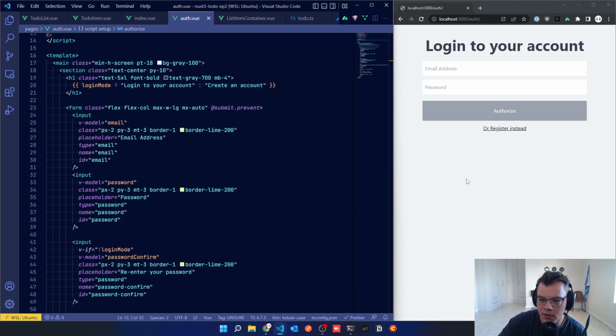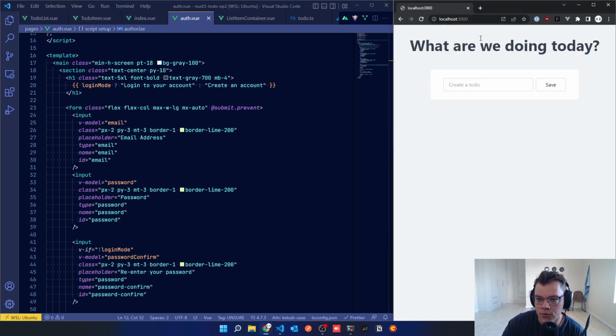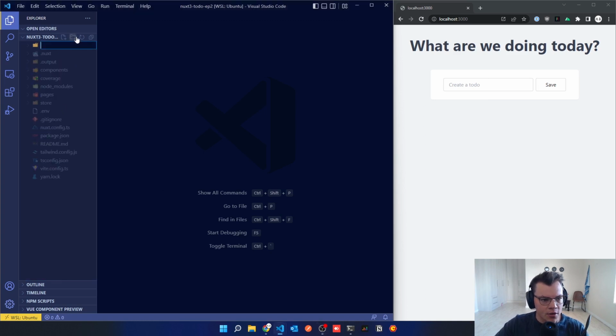What we want to do is not allow a user to go to this route if they're not signed in, because if they're not signed in, they shouldn't be able to see this page. So that's what we'll set up next. Setting up a middleware in Nuxt 3 is pretty simple, and this is client-side middleware. The server middleware we'll do when we start setting up server routes and everything. But for now, let's just do a client middleware.